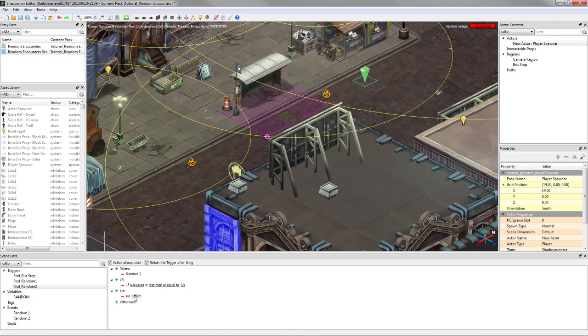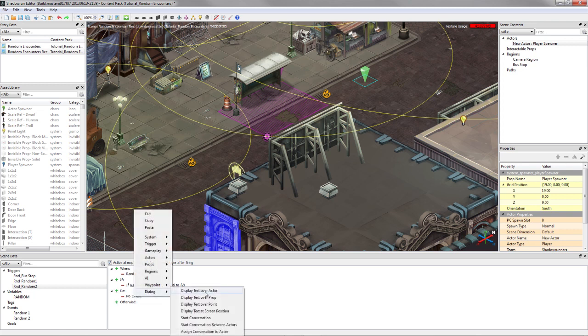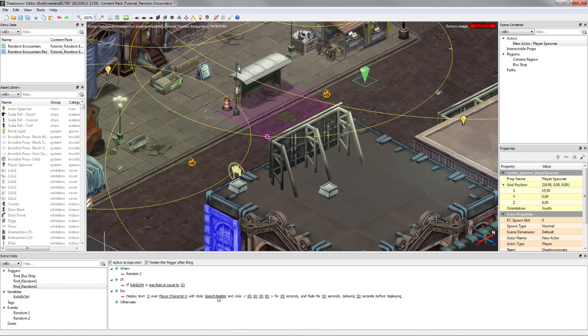What do we want to do? We want to have some text displaying over the character again. Once again, it's action text. And this time around, we want to say, I am random event 2. Quite easy, isn't it?